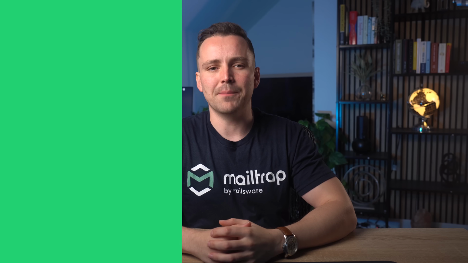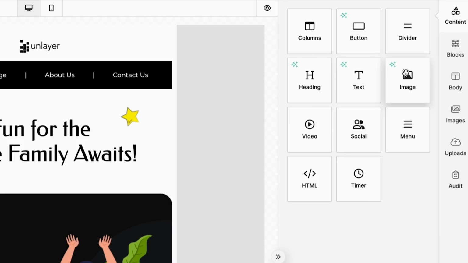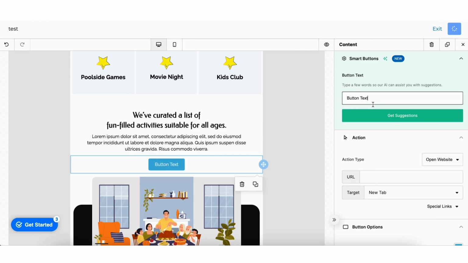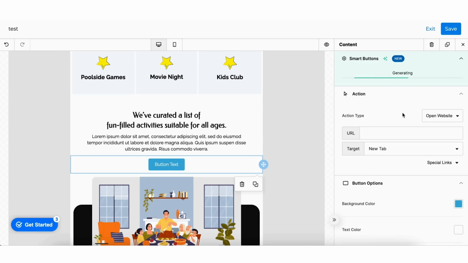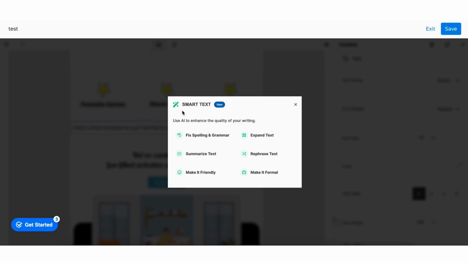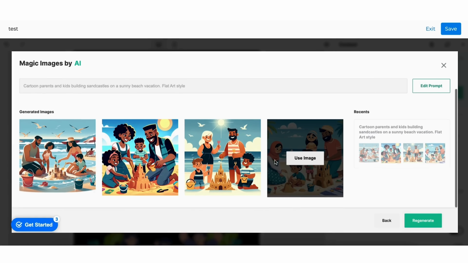Besides how super easy it makes creating email templates, what made Unlayer stand out to me is the number of AI-powered features it comes with, as well as the range of design elements these features cover. From buttons, headings, and text, all the way to images, Unlayer's AI features enable it to generate tone-specific alternatives for buttons and headings, fix spelling and grammar, summarize, expand, rephrase, as well as change the tone of text blocks, and come up with unique images based on fed prompts.